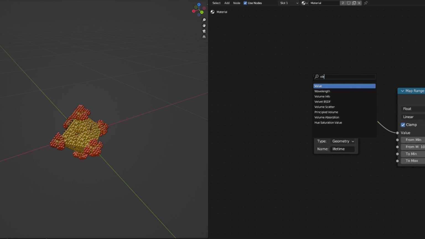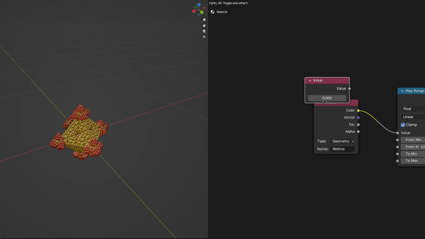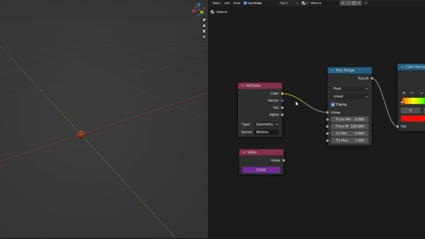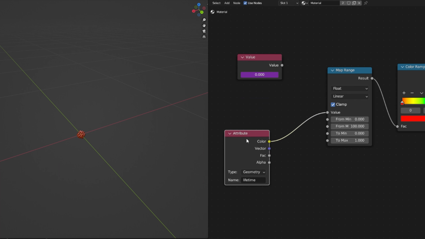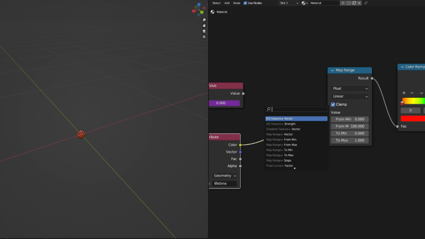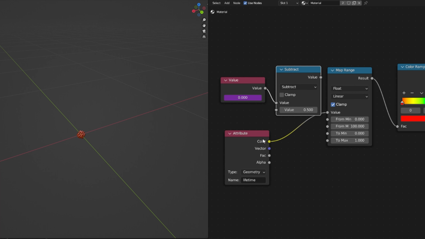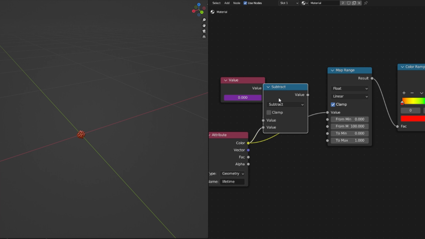And for that, we will need the scene time here as well. And we can get it by just using a driver. What we can do is type hash frame and then press enter. And that will just output the frame we're on. And what we'll do is instead of plugging this into the map range node directly, we're going to subtract the lifetime from the scene time. So let's get a math node set to subtract. And we're going to subtract the lifetime and then plug it into it like that.